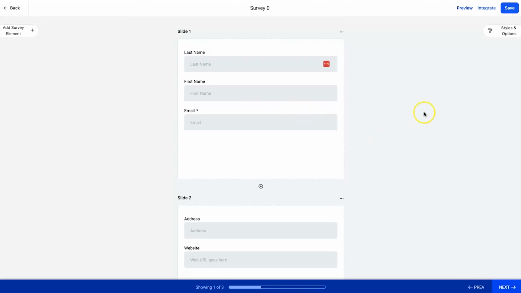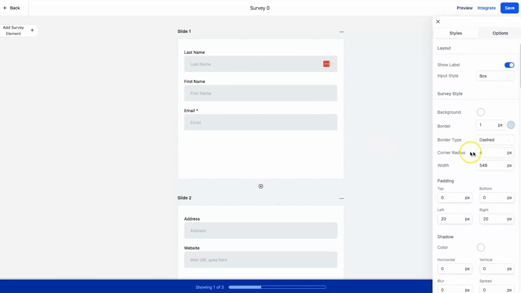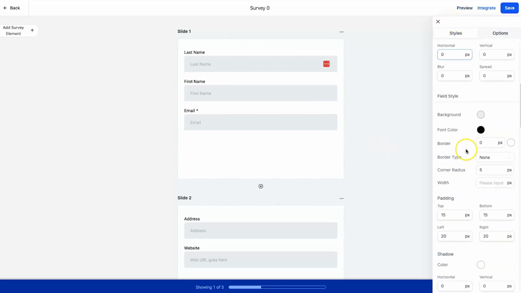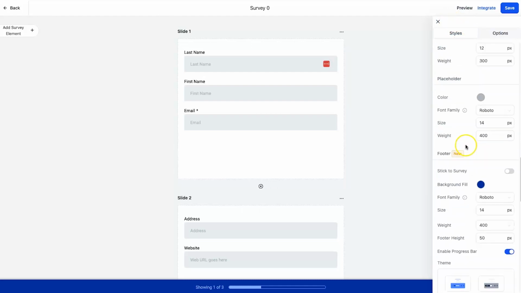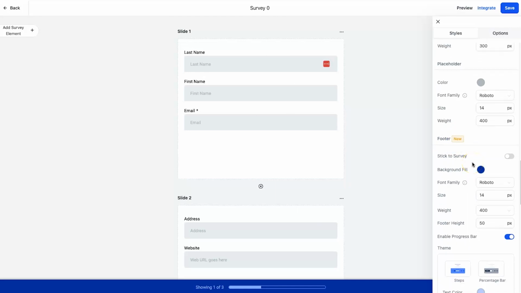So let's go ahead and play with the new styling. What you want to do is click on style and options and just scroll down in the styles tab. And you will see this new little section, which just says footer new. Now it's probably just going to eventually be footer, but this is what you can expect to see right now.